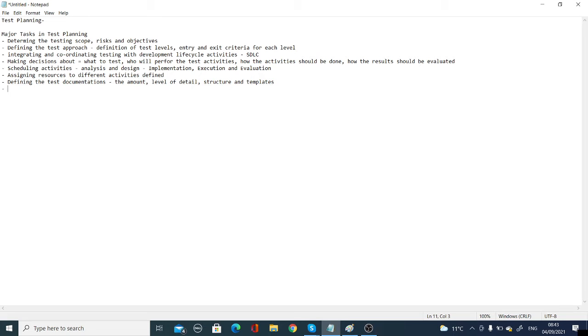Selecting metrics for monitoring and controlling. We need to select the metrics and how we will gather the data so we can monitor and control our testing activities. Like test preparation: how many test cases do we have? How many requirements did we cover? Test execution: how many test cases have we designed? How many test cases did we execute? How many defects did we find?